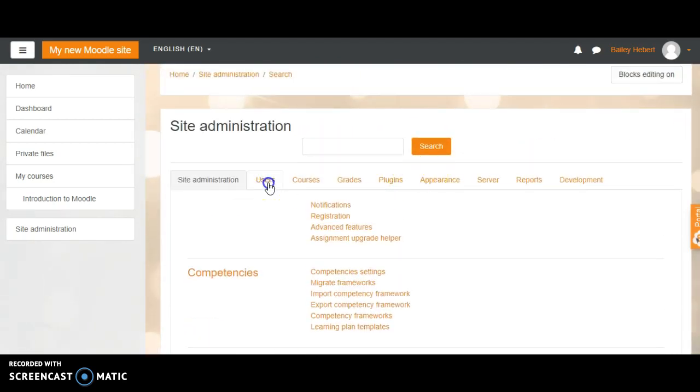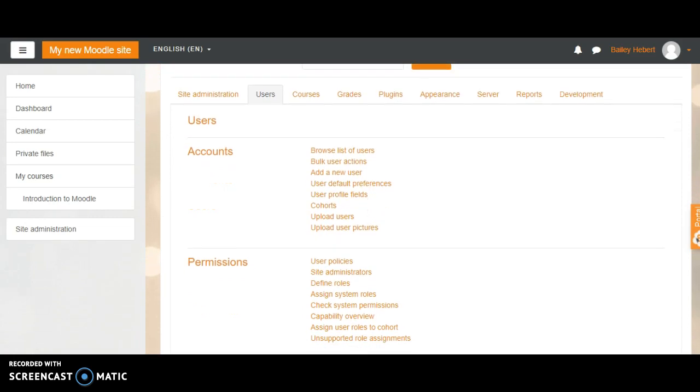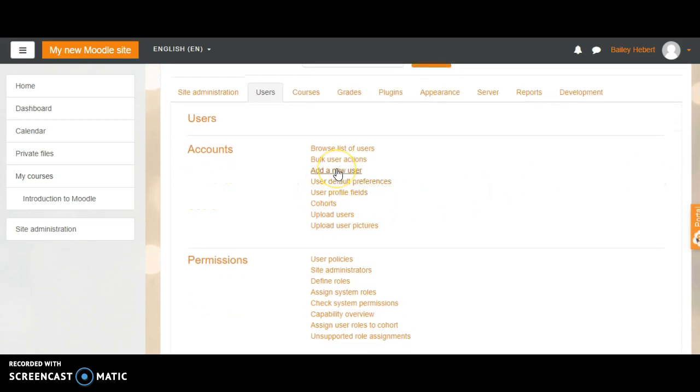But the first thing I noticed is the users. How to add users, how to see who you have in your class, different groups and things like that. How to add a new user.